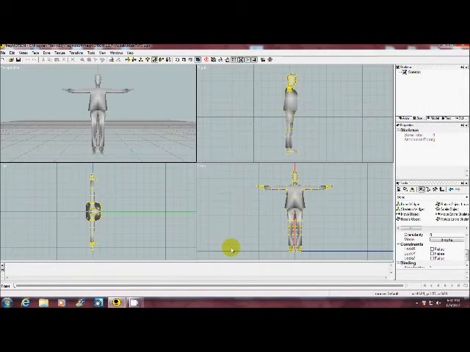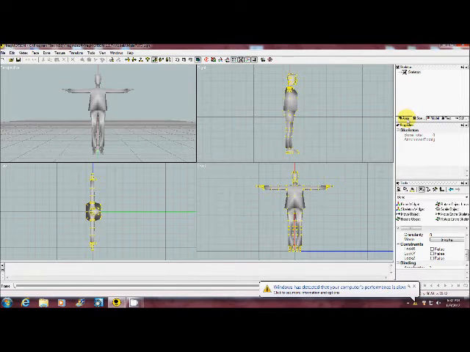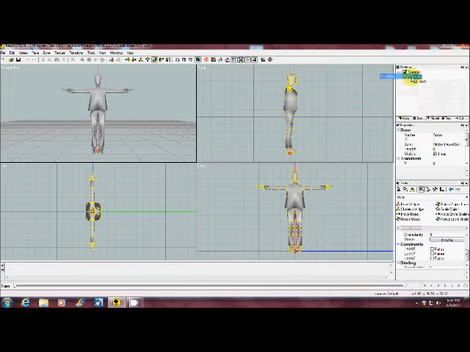Alright guys, quick and dirty tutorial on how to build a biped skeleton. It's going to be pretty simple. We're going to go up here and go to our skeleton pane. On skeleton, we're going to go down and click new and bone.